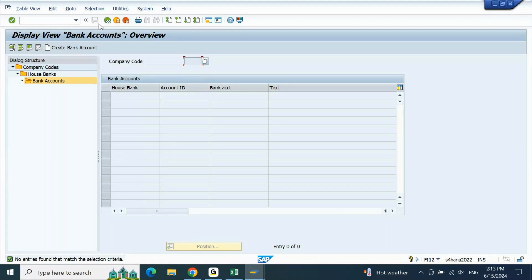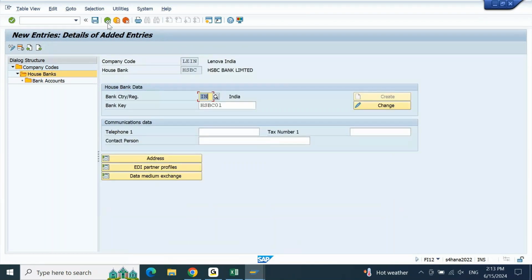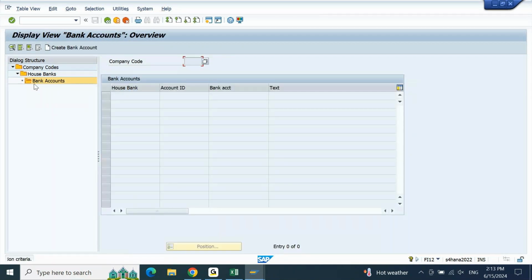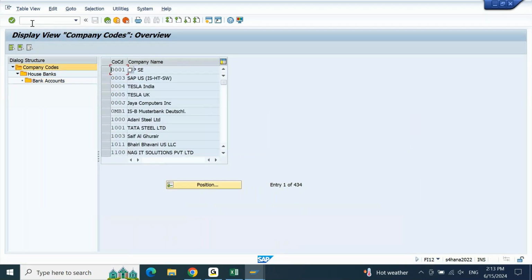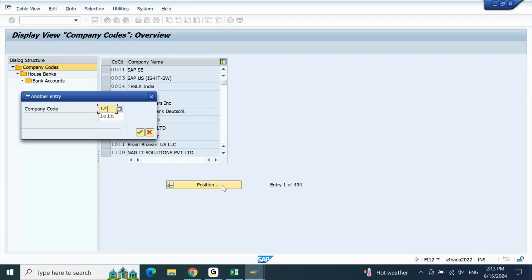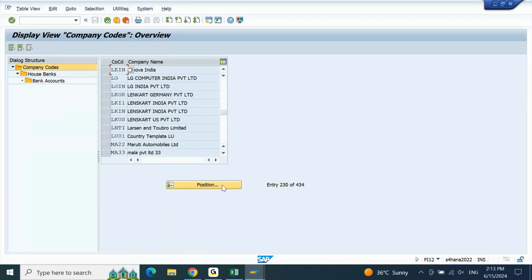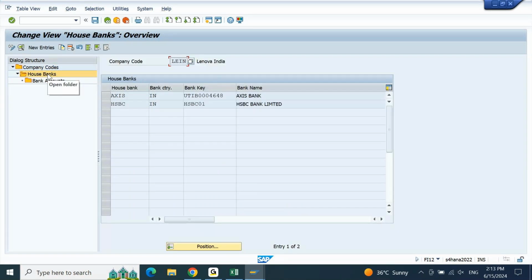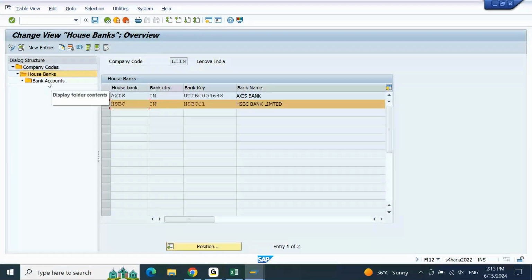What I'll do, I'll come back one level. Let me reopen it. If I click on bank accounts again, this is still blank. I'll reopen the screen with /n. If I want to go to position, I'll open LEIN. Choose your company code. Select the bank account. The bank that we've created now is HSBC. Select the HSBC account and double click on bank account now. If you double click on bank account, it is still giving read access only. Okay, continue.